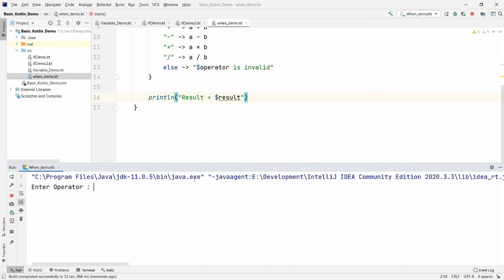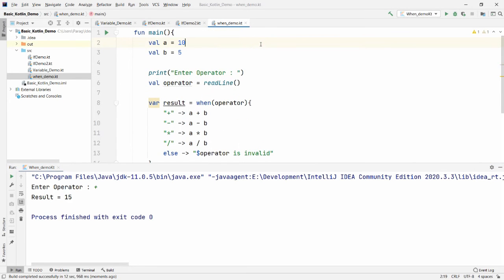See here, it is asking me the operator value. For example, if I pass plus here, then it will give you result is equal to 15. Why? Because my a is equal to 10 and b is equal to 5. So the result will be 15. Let me rerun this.